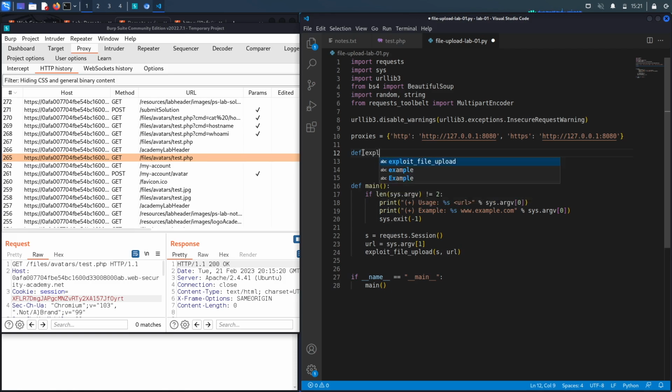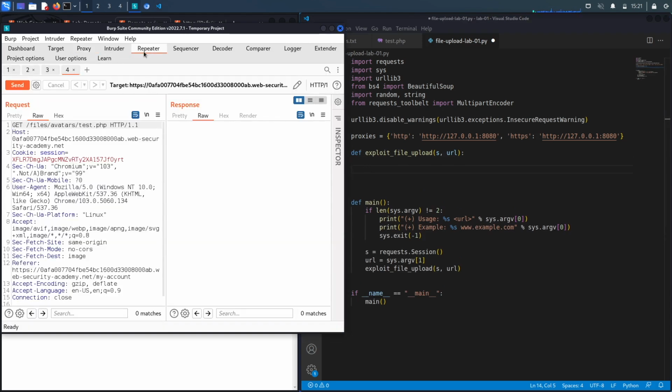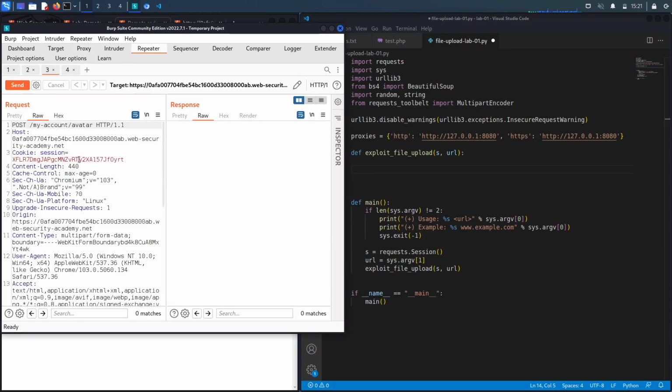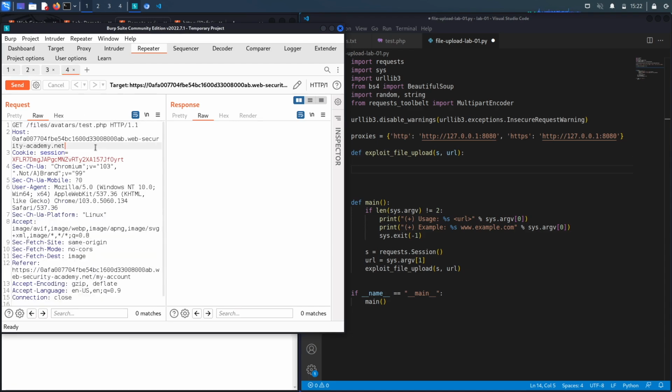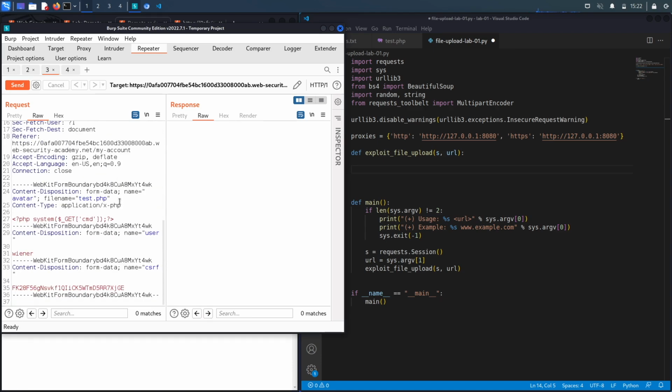So def exploit file upload, it takes in the session object and the URL. All right, so if we go to Repeater over here, what the function is going to do is perform this request, which uploads the avatar image, and then it performs this request to call the avatar image. Now, in this case, we're not actually uploading avatar images. Instead, we're uploading a PHP web shell. And if we look at the request right over here, you could see it's a POST request to the /myaccount/avatar endpoint, and it takes in a bunch of parameters in a multi-part form.